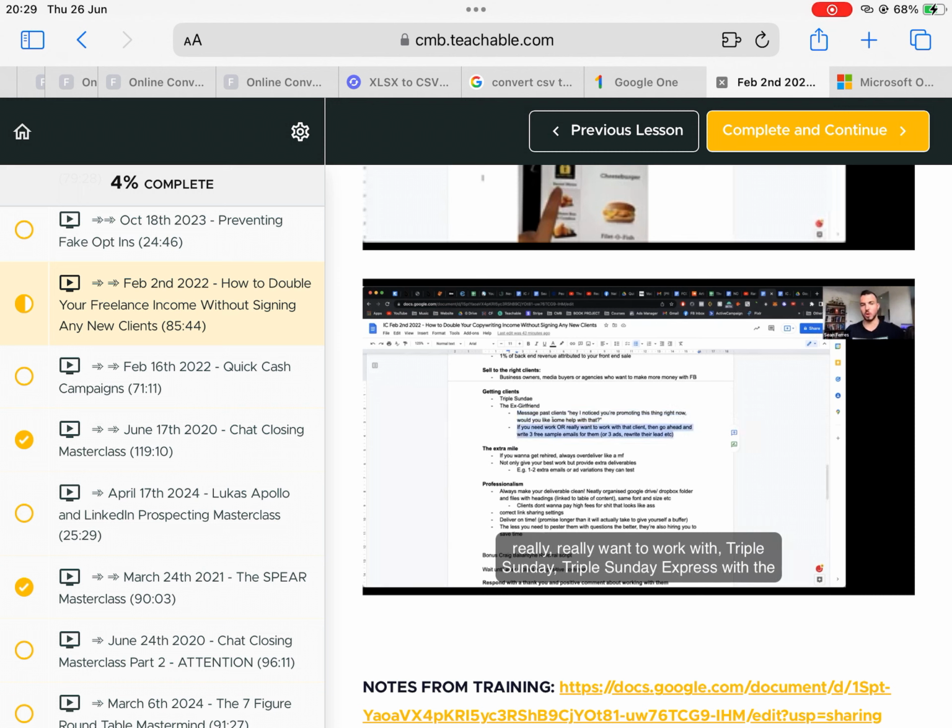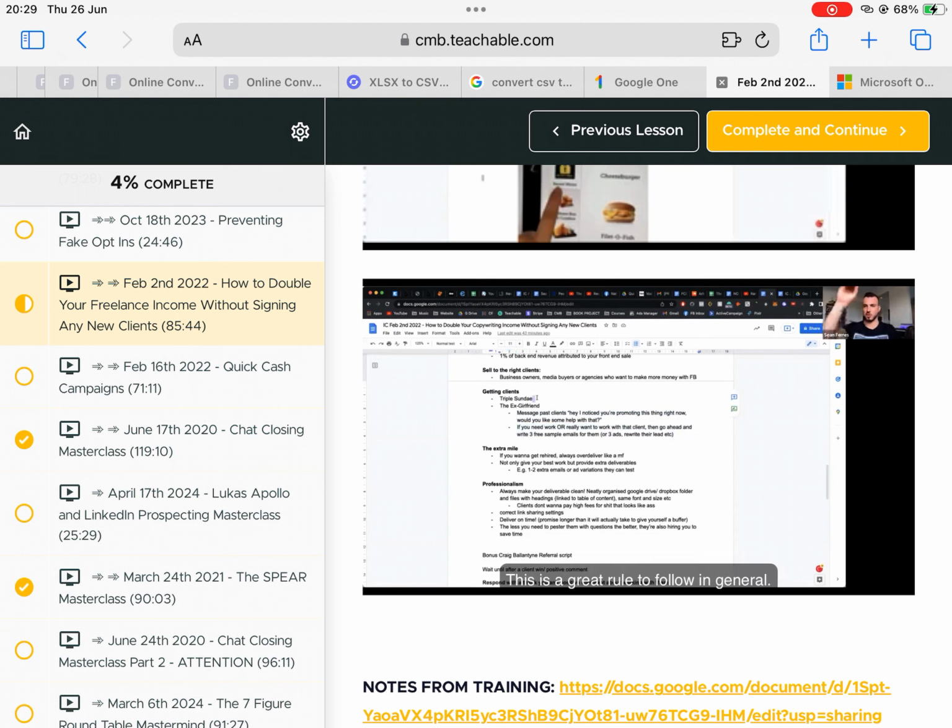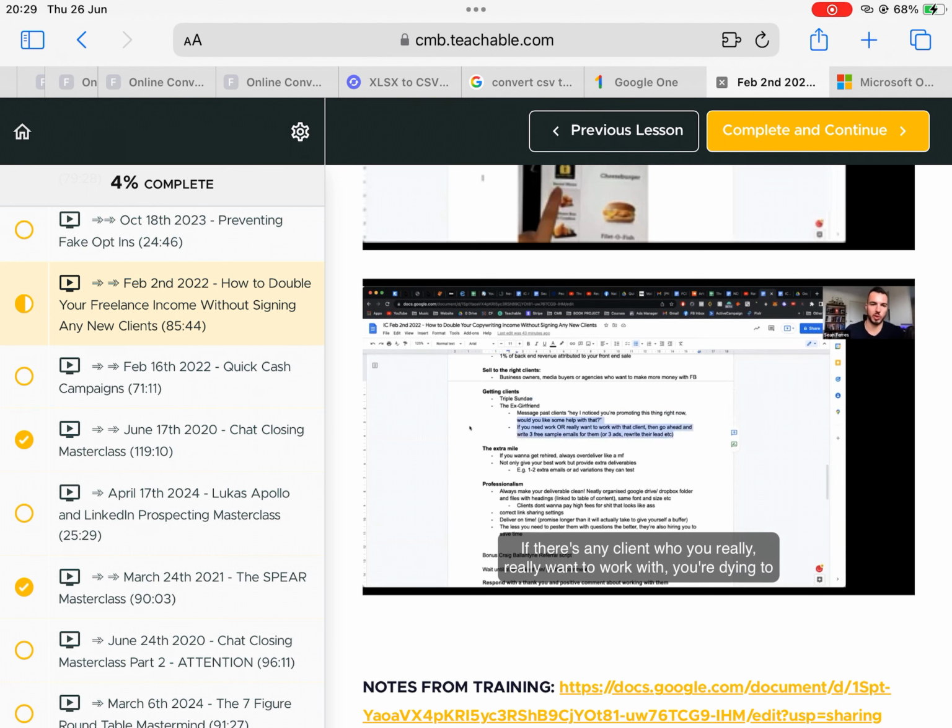Or if it's someone who you really, really want to work with, Triple Sunday Express with a cherry on top. Okay, this is a great rule to follow in general. If there's any client who you're dying to work with because they're a business that you love, or they're just a really big name company, the best way you can go about landing that client is to just write samples and send them the samples for free, and just ask that they test them and send them out to their list, or run ads. Rather than saying, hey, I want to write you samples, where's the best place to send them, that kind of thing. You just literally write them and send them. You do the work up front and you send it.